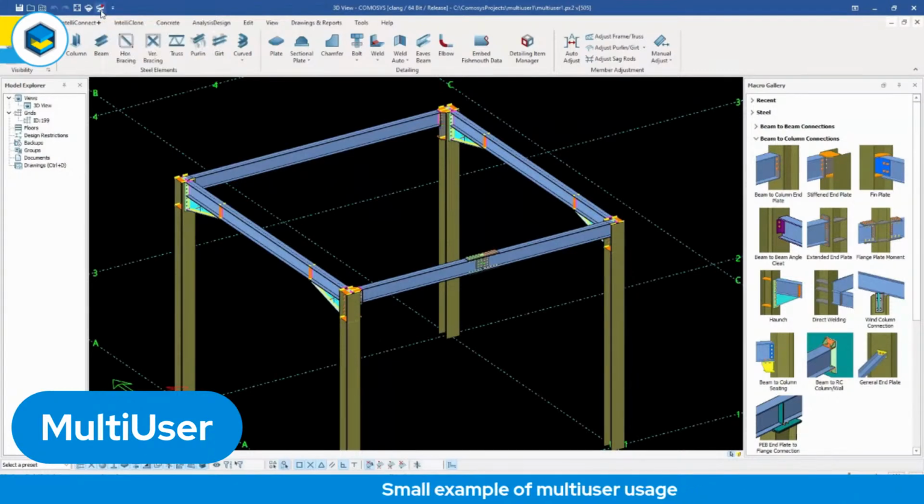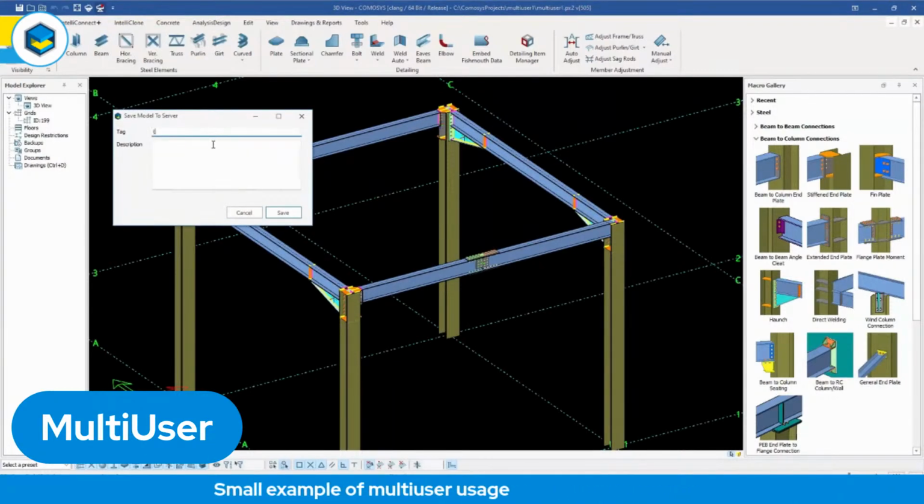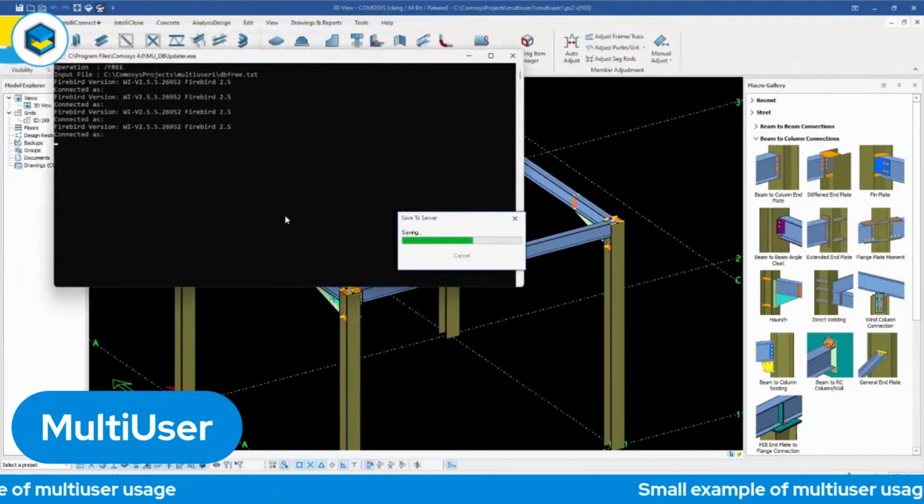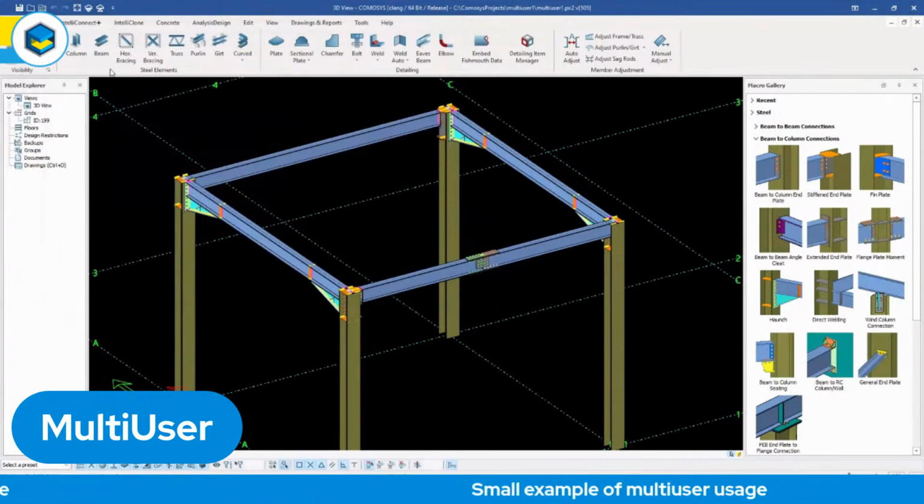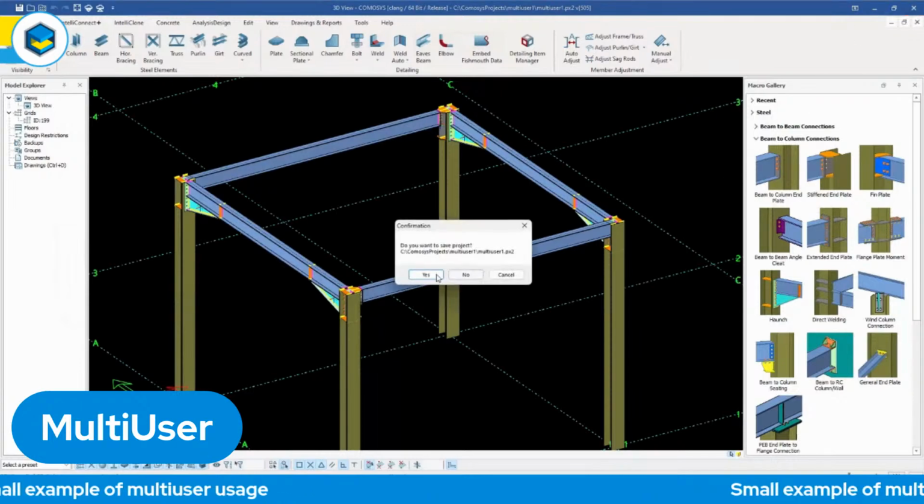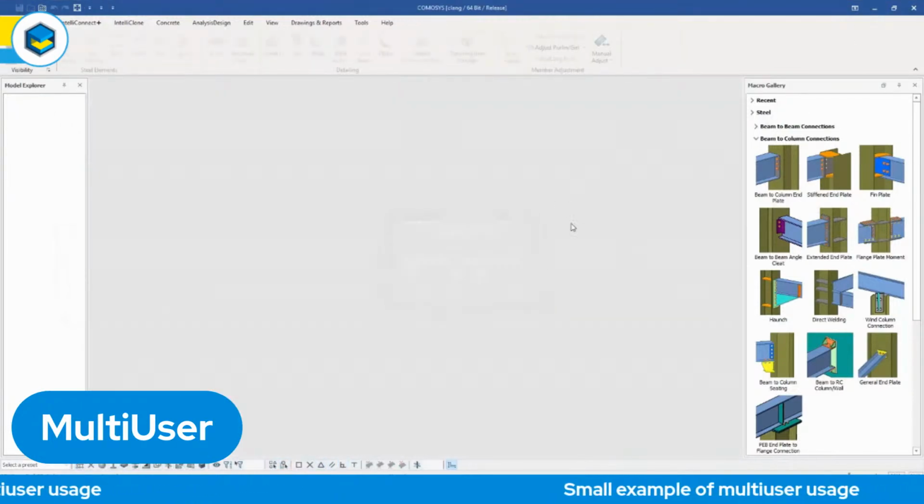After having made these 2 extra connections on the user 1 side, I can now decide to put them on the server. Once again, a tag is needed, once again a description is needed, and I can just say save. And now it has been saved. I can save my local model again if I want to, and I can shut down COMOSYS. I don't need to save it now because I've already saved it.